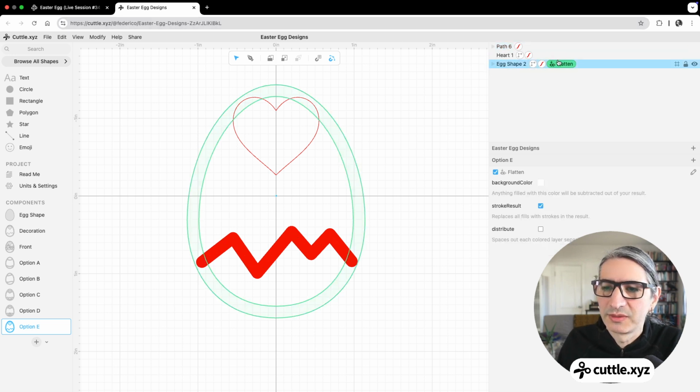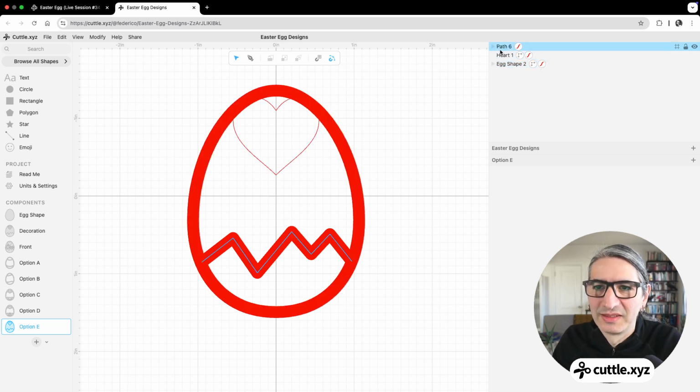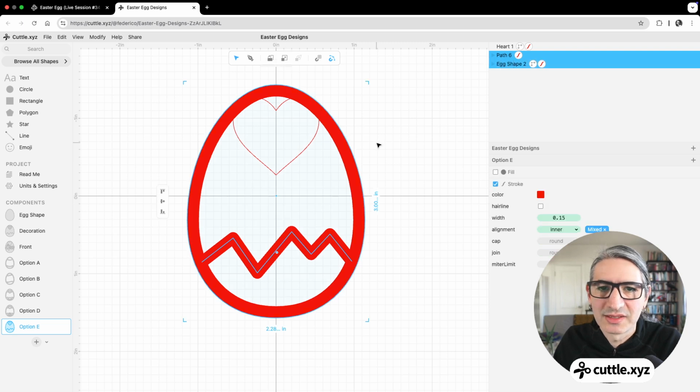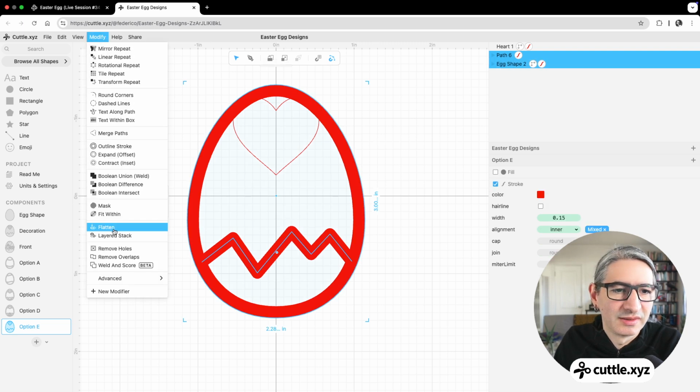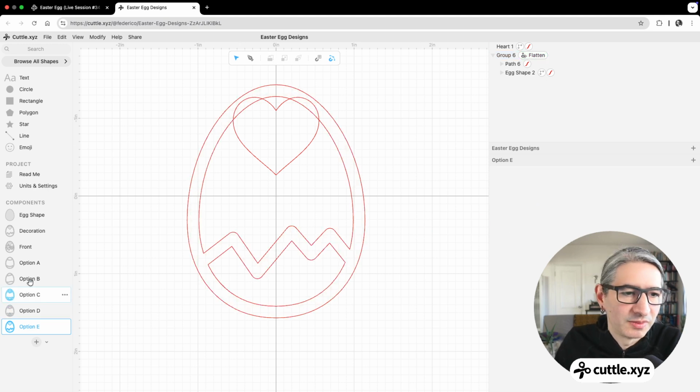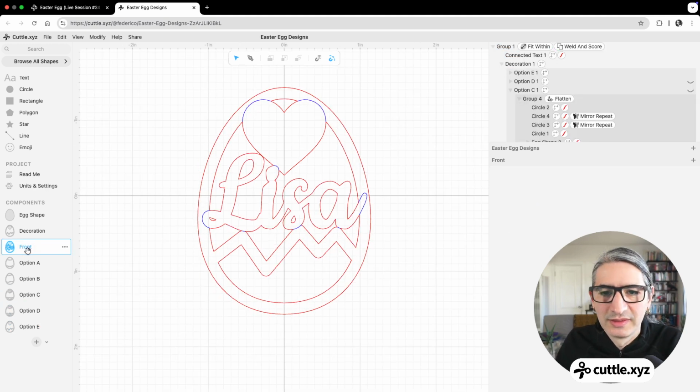Yeah, no, let's get rid of the flatten. Delete it. I'm gonna move them together. So I want this path and the egg shape to be flattened, and then I want the heart to be on top. So let's see what that looks like. Okay, it's okay.